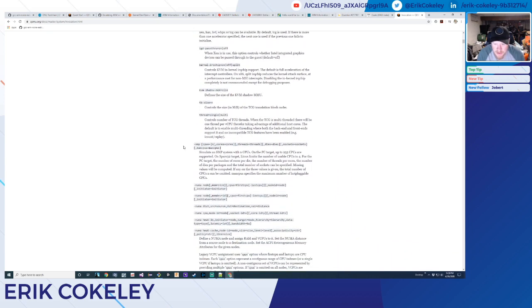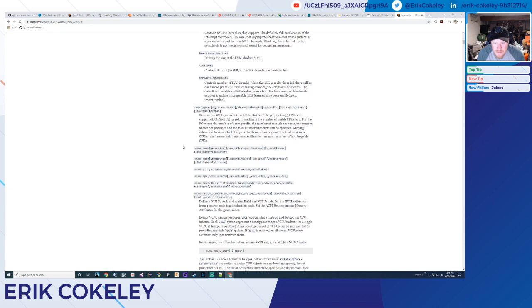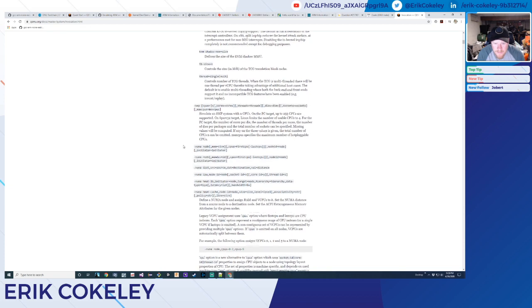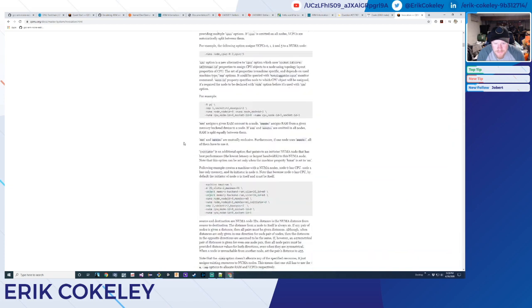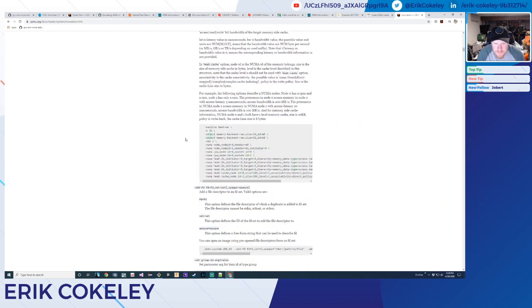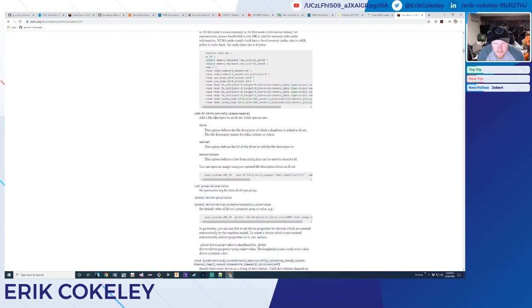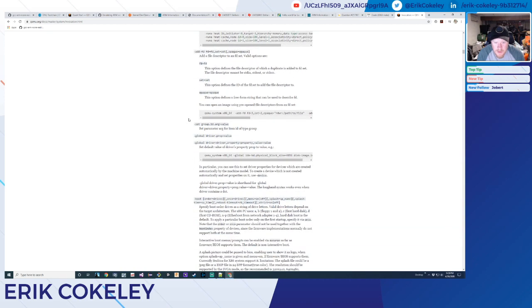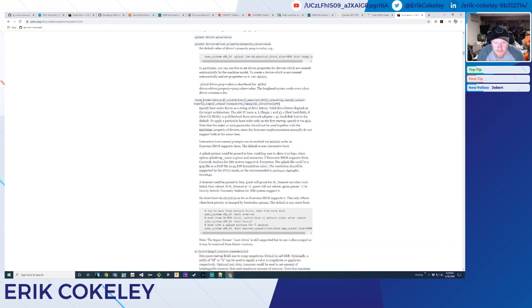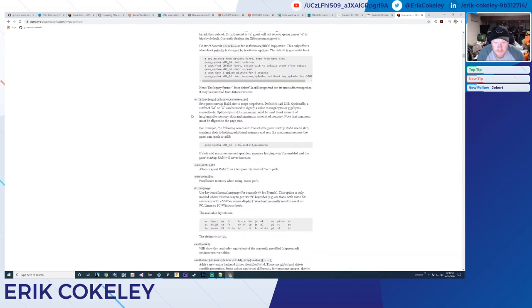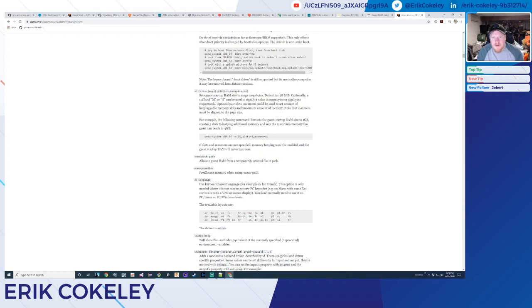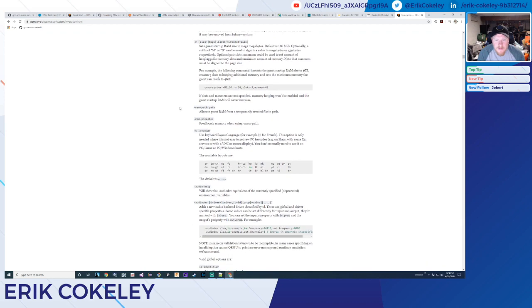SMP. Is this Samba? No. Simulate an SMP system. Yeah, we don't need that. Size of the memory. Mempath.